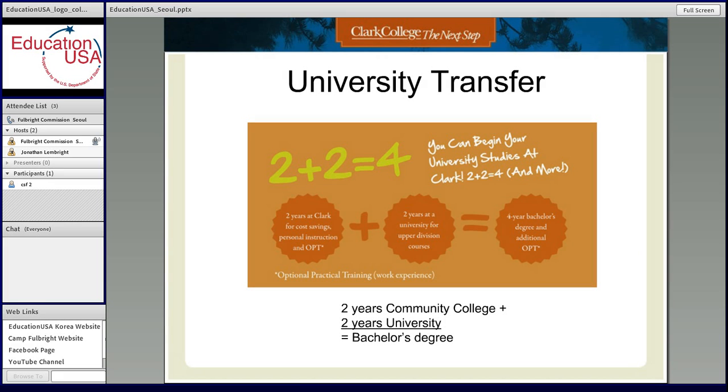Clark College has an academic advisor specifically for international students, and she is an expert on the universities that our students transfer to. So she can meet with you from the very beginning of your time at Clark College and advise you on the requirements of the university so that you are on the right path to being successful when you go to transfer and apply.